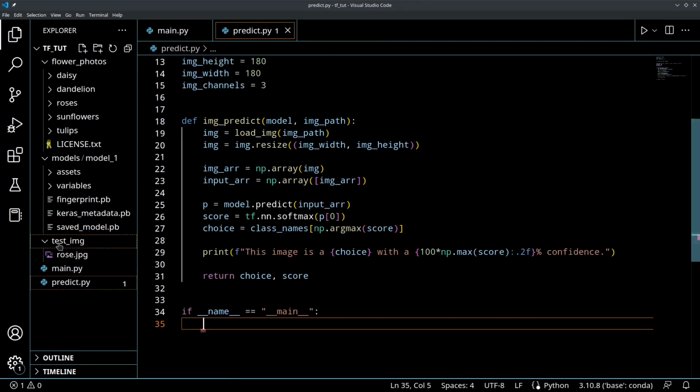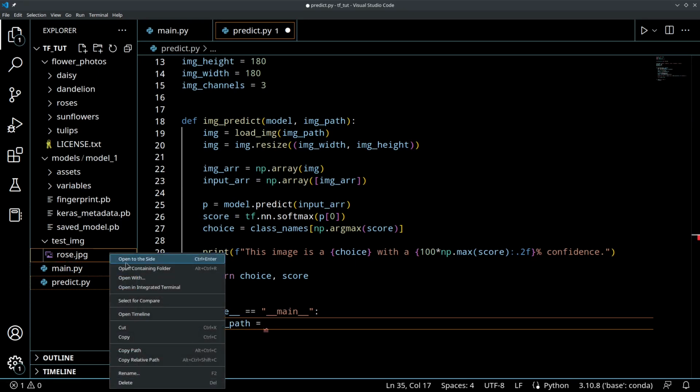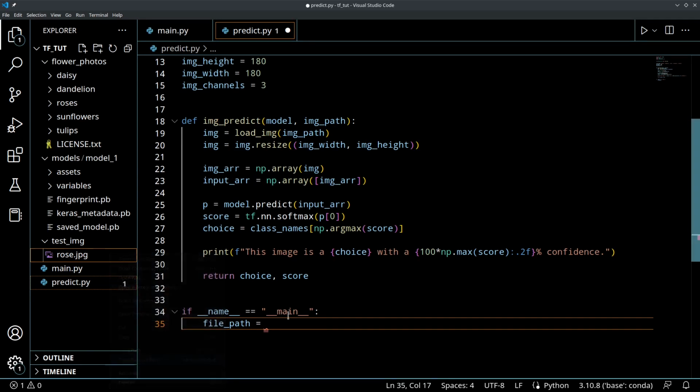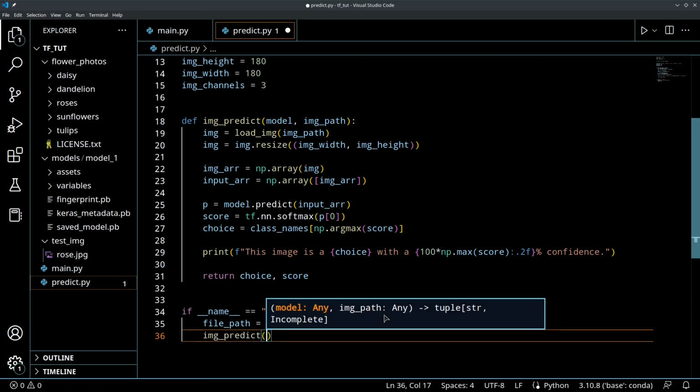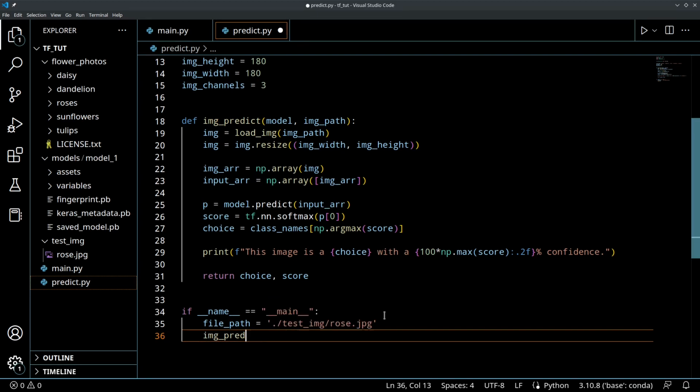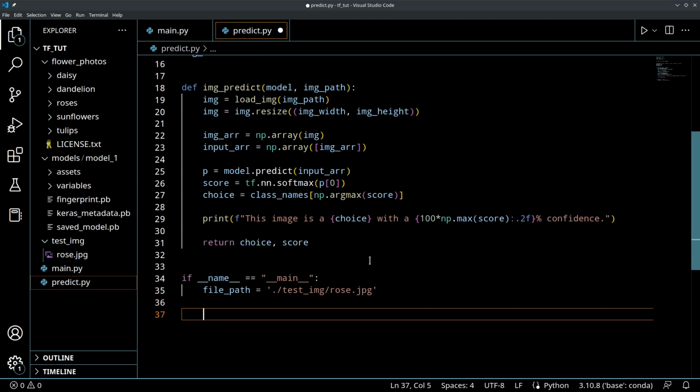We have it, here's the path. So let's do this. Let's just do file path. Let's just hard code this in for now, just so that we can get the workflow. All right, I guess I didn't have to copy and paste that, but I'm a little bit lazy. So in my current directory, I have a directory called test images, test images slash rose.jpg. That's my file path. And then let's call image predict function. We'll call that on our model, which we have to load. Whoops, we have to load our model, and then we can call it on that file.